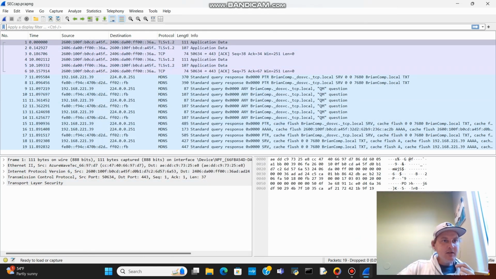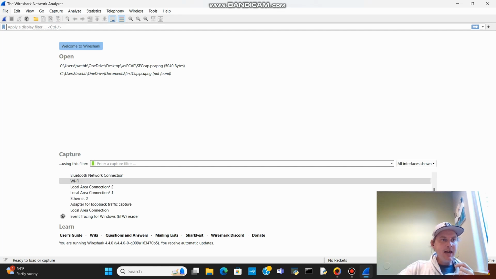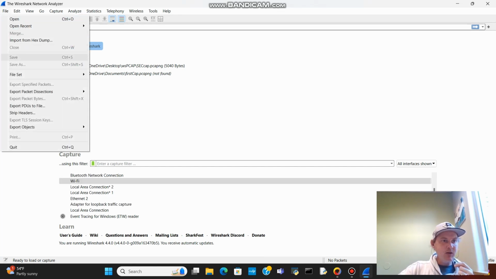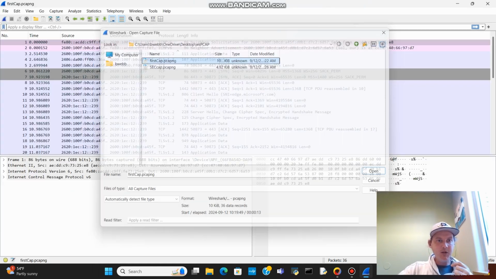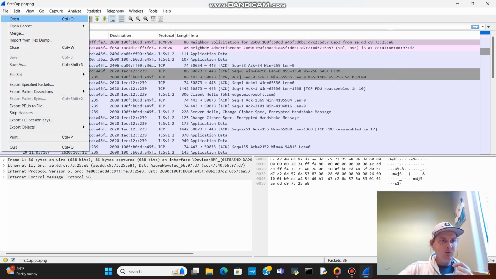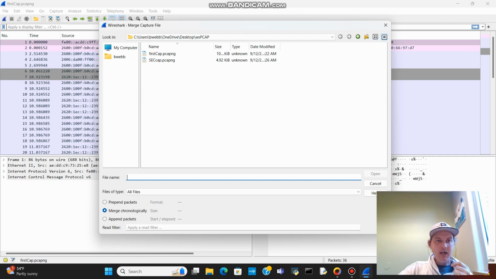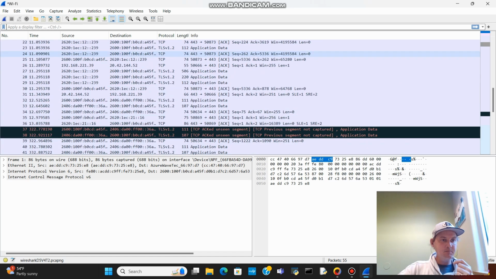Now let's close this capture. What we want to do now is merge the two. So let's open one. We're going to open up the first capture. Now we're going to click merge, and we're going to merge that with the second capture.